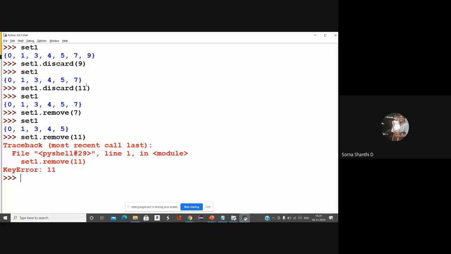When you use discard, if the element is not present in the set, discard will not do any operation. It will keep quiet and return back. It will execute the program. But if you use the remove method, if an element is not present and you are trying to remove such an element, my remove method will throw an error. It will not execute the entire program. If a remove method is a part of your program, the entire execution gets stopped at the remove place.